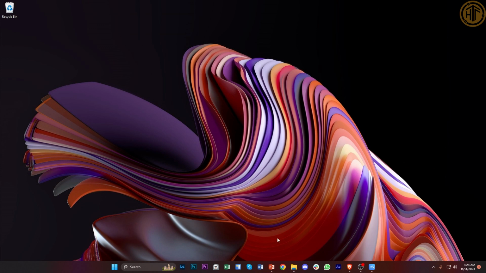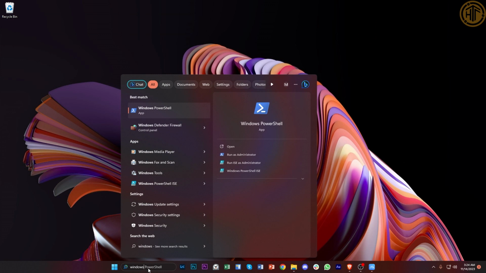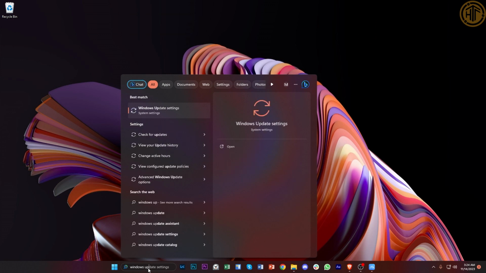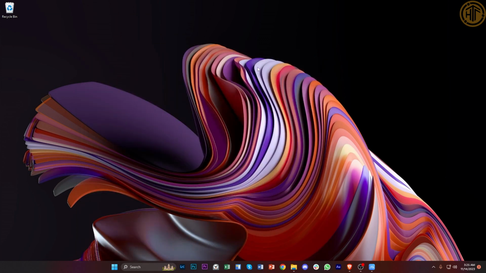Alright you guys, so what we need to do first in order to actually have this feature on our device is to double check if we have the latest version of Windows. So you can easily search for Windows Update on your search bar over here. Now double check if you have the latest version of Windows, and if you are up to date, pretty good. And if you aren't, go ahead and update your Windows software to the latest version so that you're going to have the latest features on your device.